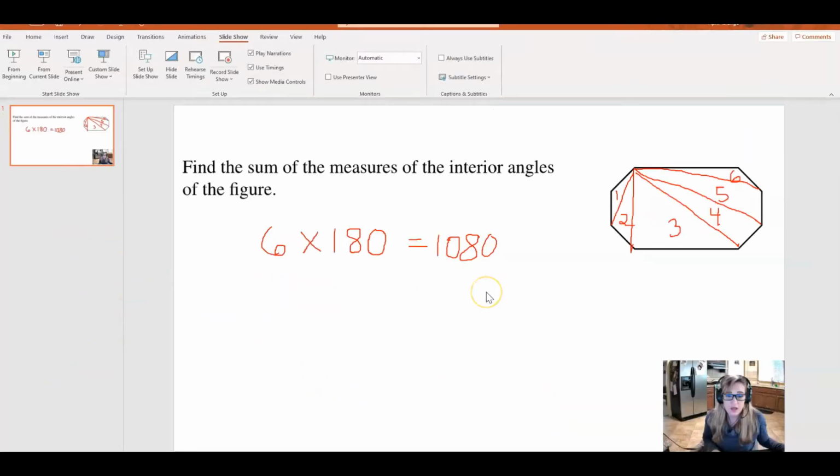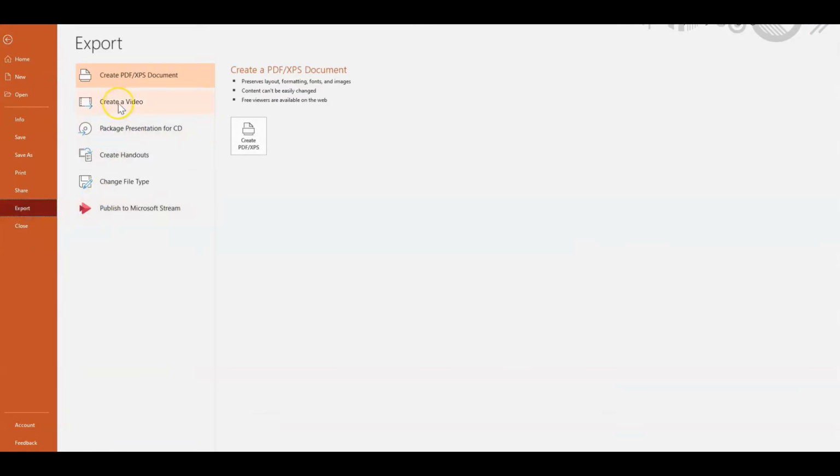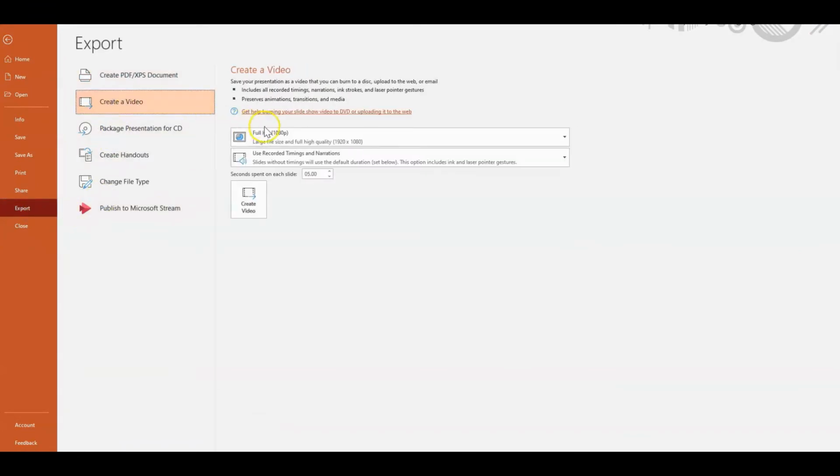And when I'm all done and ready to turn this into a video, I go up to File and Export, and create a video is one of the options there. It has some different options of the file size, and then it also asks you if you want to use the recorded timings and narrations, which is perfect because we did narrate and it did create timings automatically for those. Hit create a video, and then it's just going to ask you where to save it, and you're good to go.